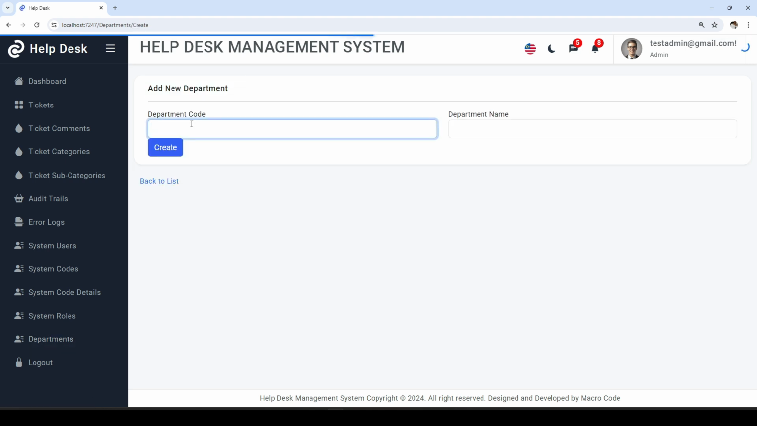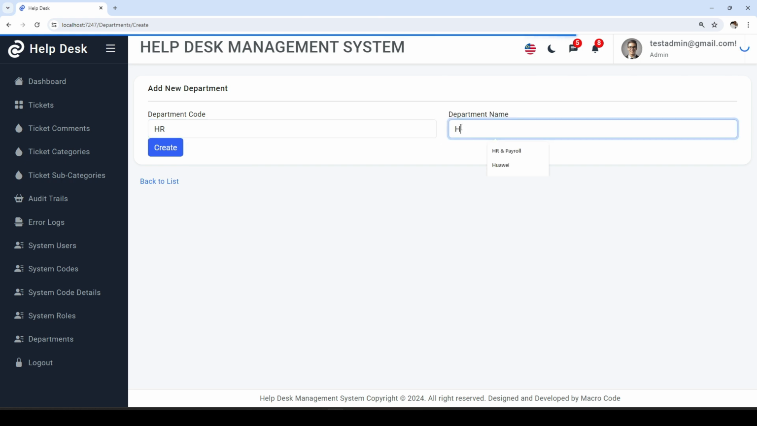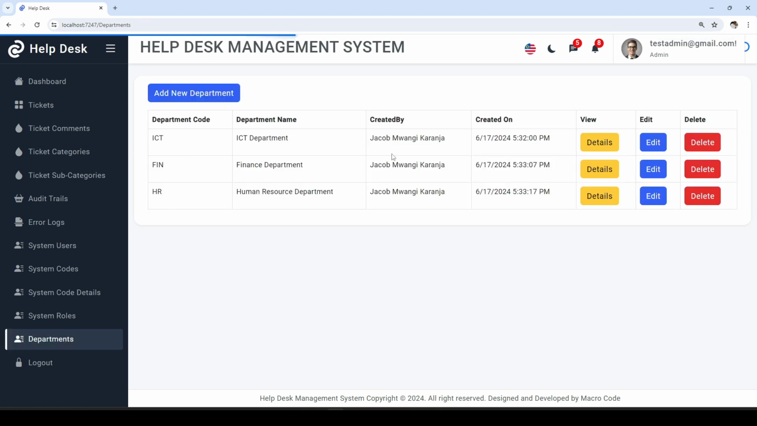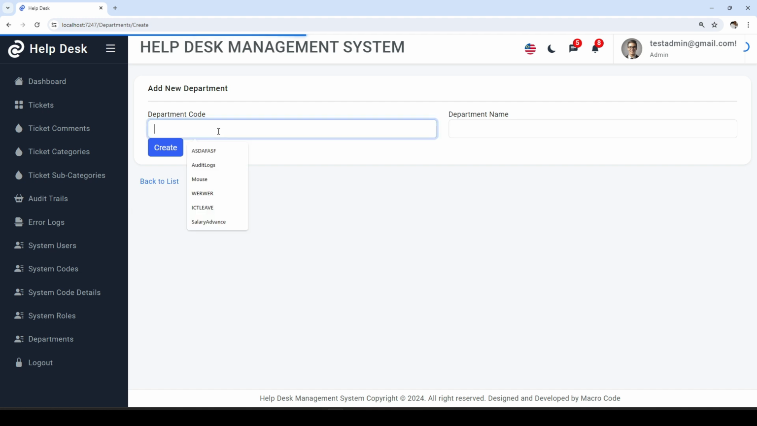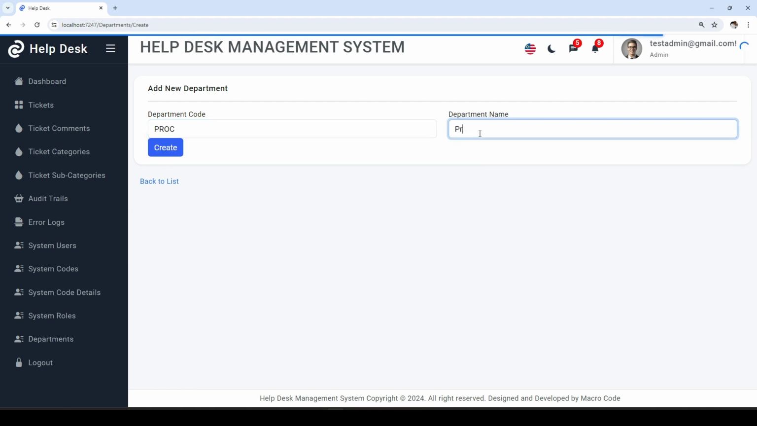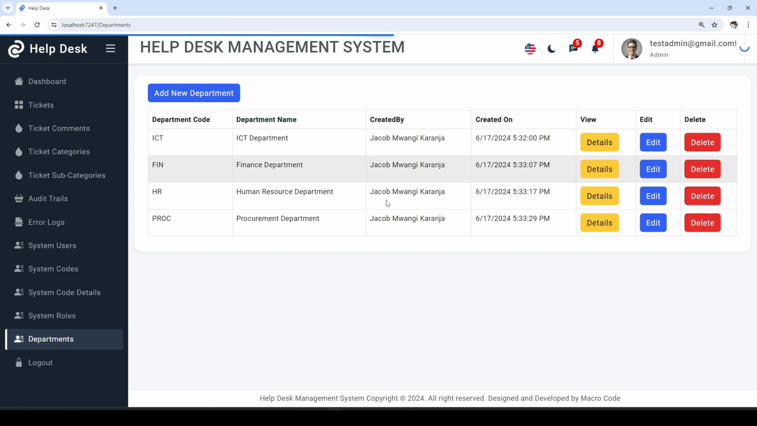I can also say HR. Then I can say human resource department. Then if I create, then I'm able to see that. I can also say proc. I can say this is procurement department. So if I save, then I'm able to see all those particular departments. So that is it for today's.